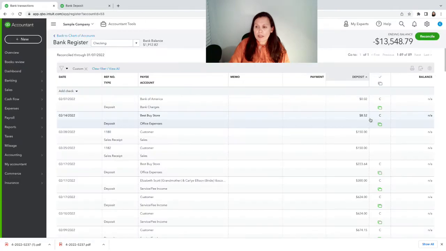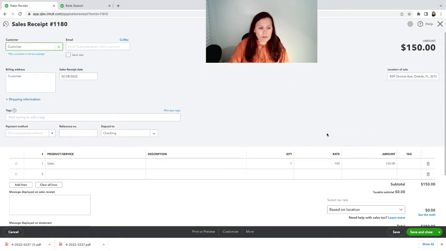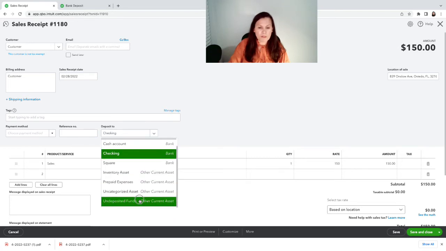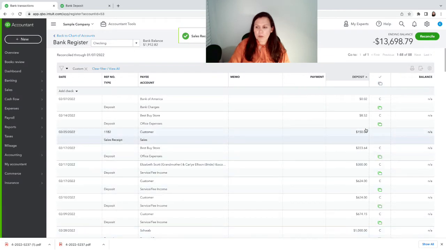So if you click on the transaction itself, on the amount, and then click on edit, you'll be able to open up the transaction. Okay, once you open up the transaction, wherever it says deposited to, you click on the arrow next to it and select undeposited funds, or payments to deposit if you have a newer account, because they changed the name on the newer account. So save and close, and we're gonna do the same thing with the other one.